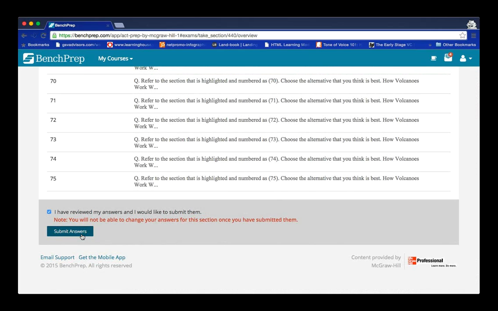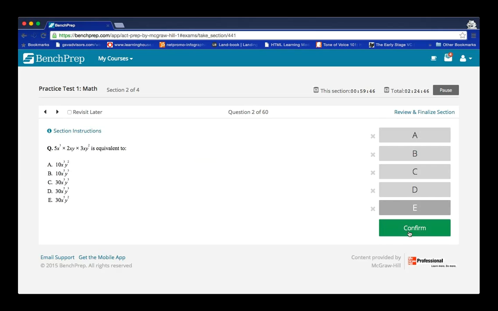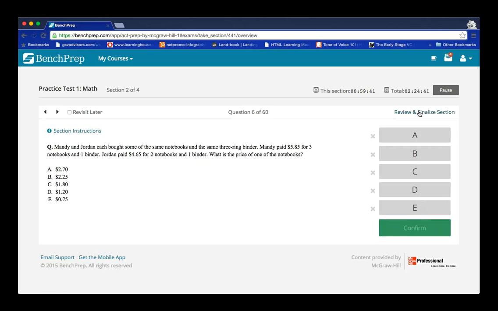I'm going to submit these answers, and I will be brought into the next section immediately after this. Now I'm in the math section. I have a different timer for this section. The total time is automatically going to adjust and deduct the time from the first section. And it's the same experience as the first until I'm ready to go back, review and finalize everything.